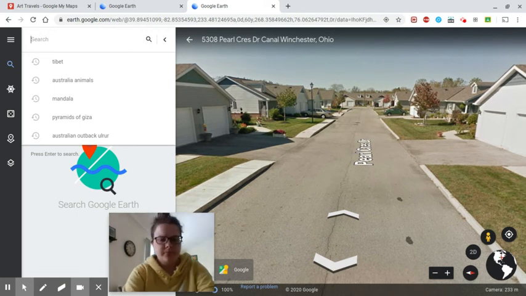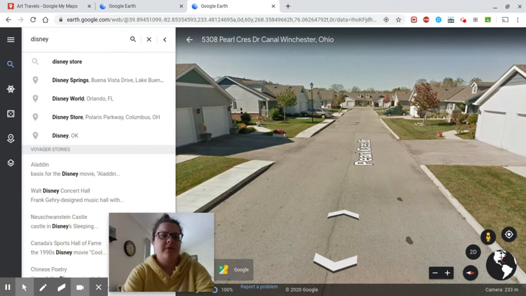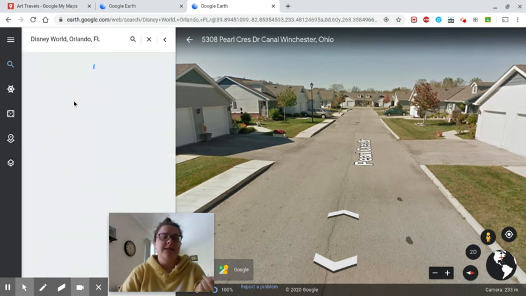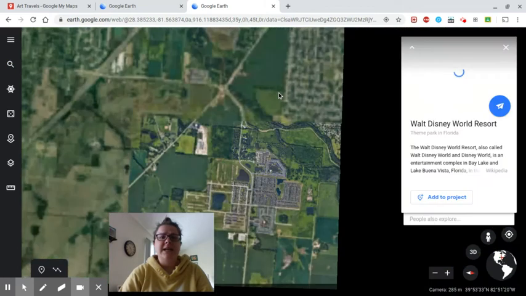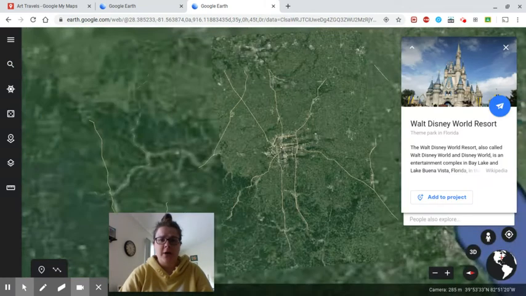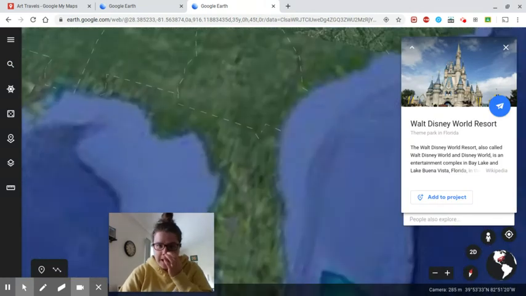So I'm going to type in one of everybody's favorite places, Disney World. So you can literally Google search anywhere in the world, which is really cool. So I'm going to click on Disney, and it is going to fly me to Florida, to Disney World.